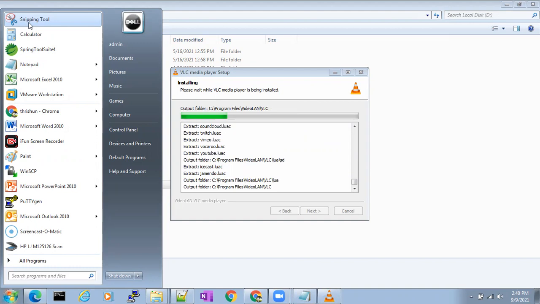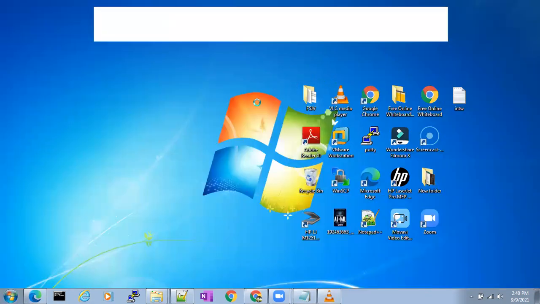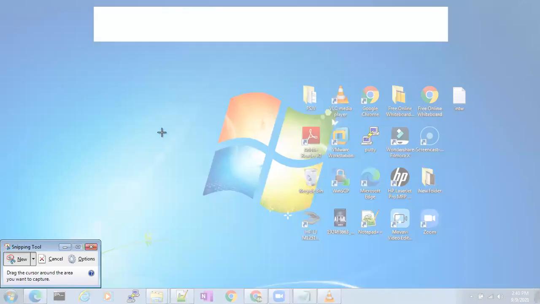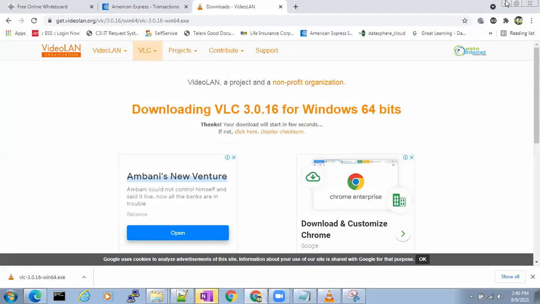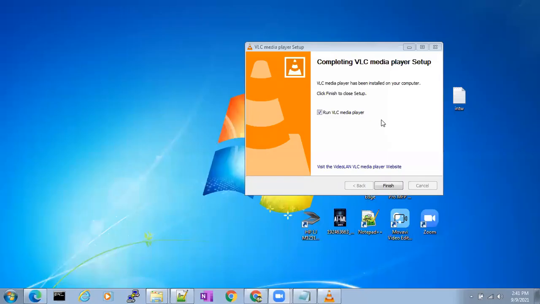The screen got frozen. Are you able to see? Yes, now we are able to see. It got frozen. Okay, just give me 1 minute. Okay, now it is finished.